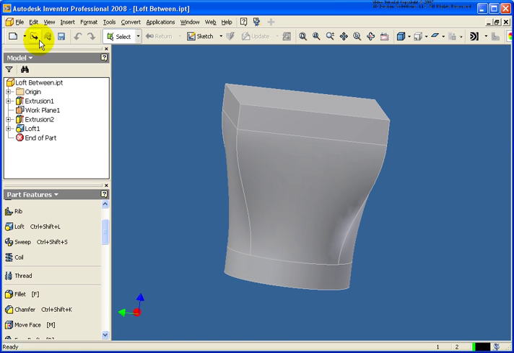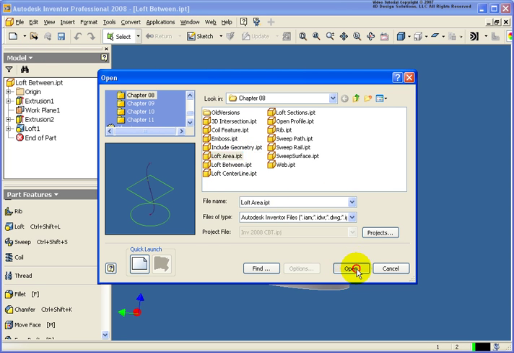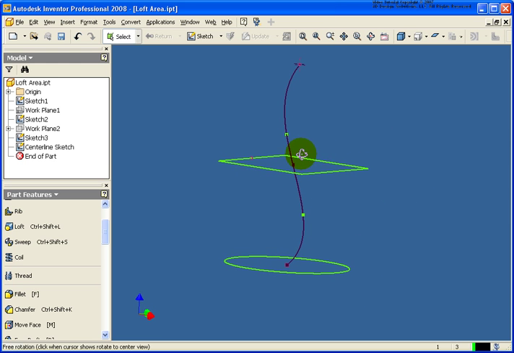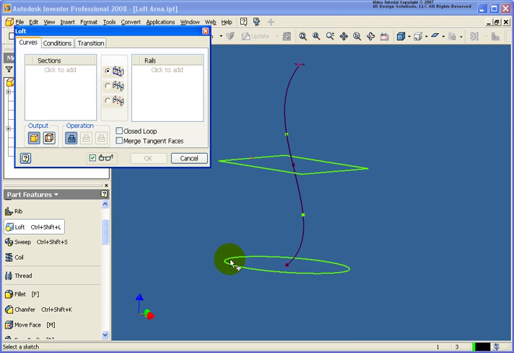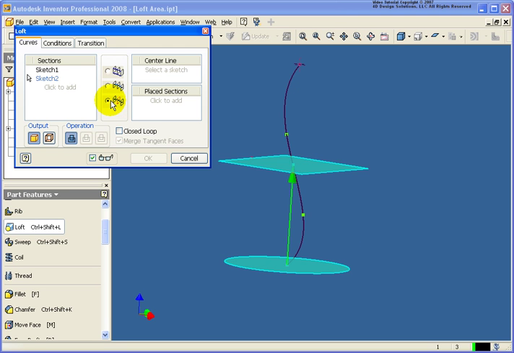For the last portion of this exercise, I'm going to go ahead and open up another file called Loft Area. In this case, it looks exactly like our loft centerline, but I wanted to show a couple other things that we can do here. Again, I'm going to start off with the loft. I'm going to select my circle and the square. But in this case, I'm going to go back and use the Loft Area tool.